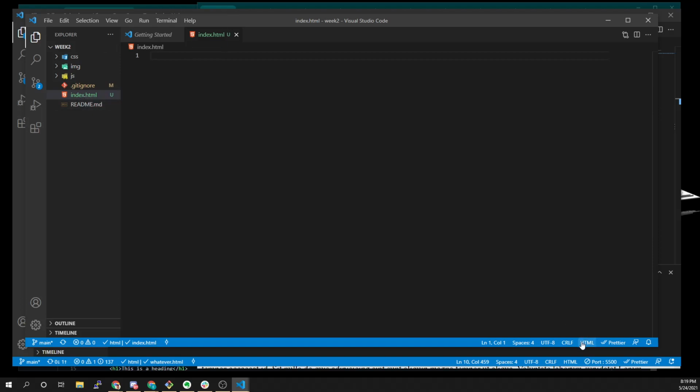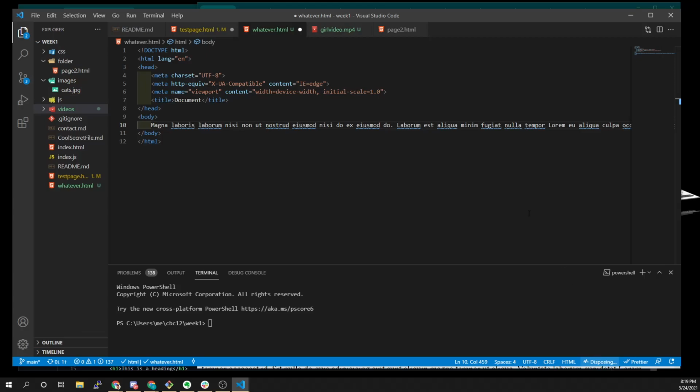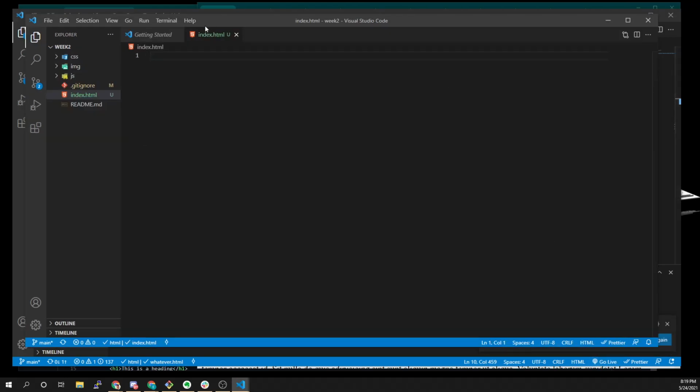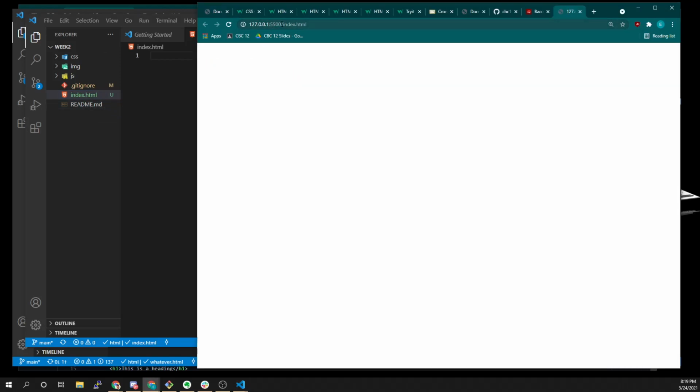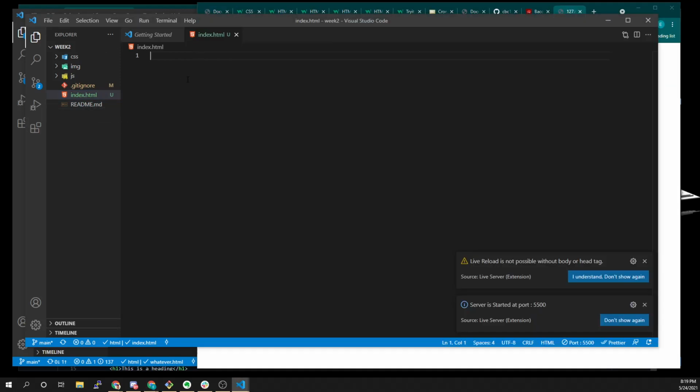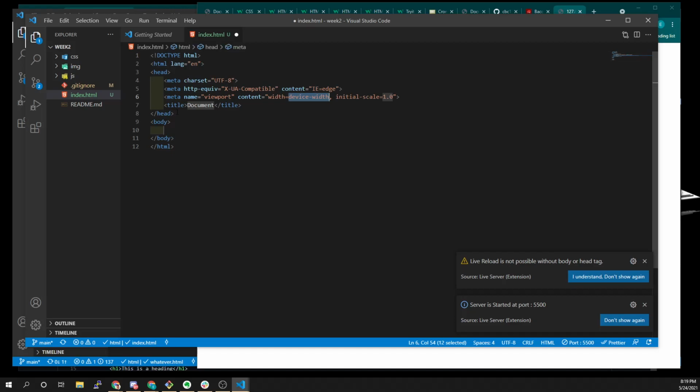So if I click the Go Live button on this, let's cancel that one. Okay, if I click Open with Live Server, right? If I just go, let's put some stuff in here. So we're going to use our fancy new technique. We're going to say index page, right? We're going to say H1 index page.